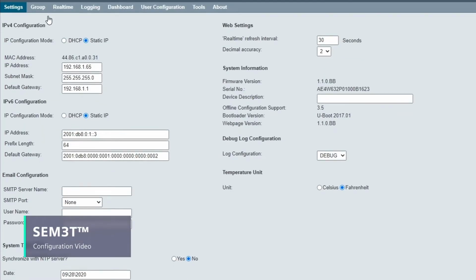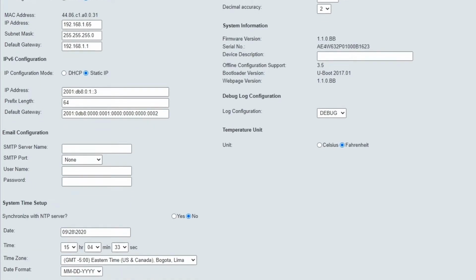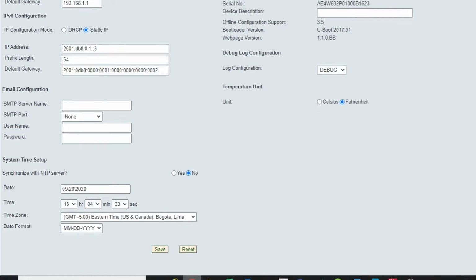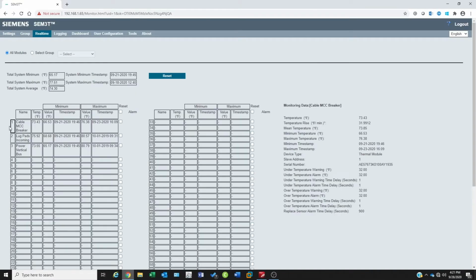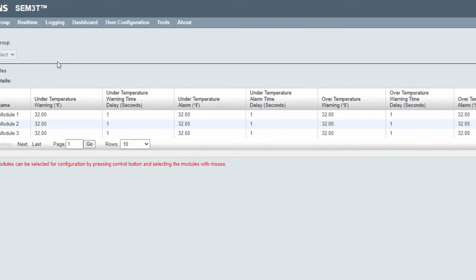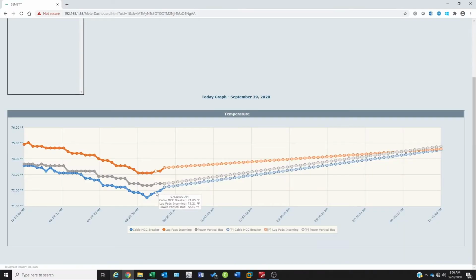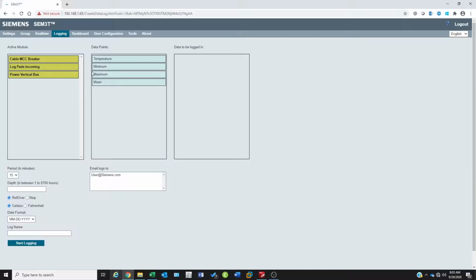Siemens Thermal Monitoring System, or SEM3T, is a modular monitoring solution for thermal monitoring, real-time data, alarming notifications, historical logging or trending, and reporting. With a few simple steps, you can configure the system and gain insight across your enterprise.